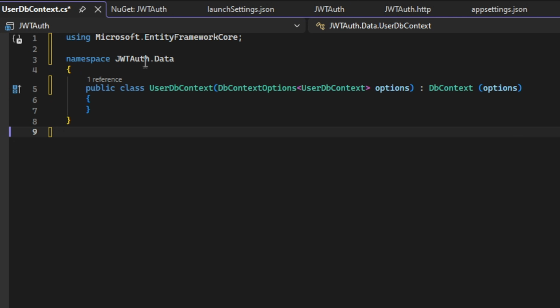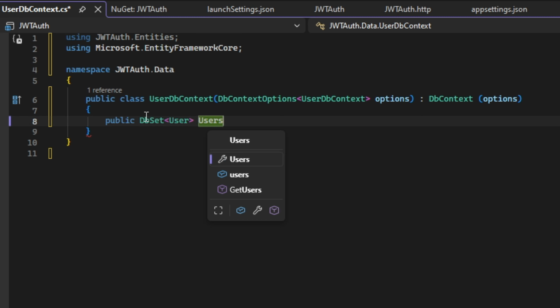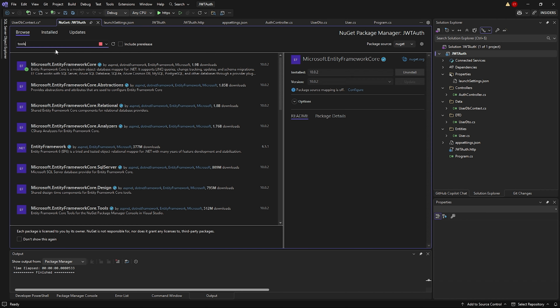Now let's finish setting up our database layer. Inside the UserDB context, we'll define a DbSet of User. This DbSet represents the users table in our database and allows us to query, add, update, and delete users using Entity Framework Core. With this in place, Entity Framework now knows that our application is working with user entities.